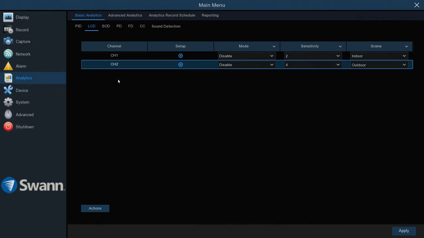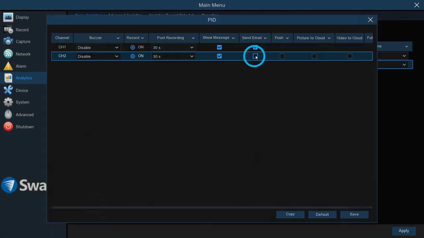To determine the type of notification you'll receive in conjunction with a VCA event, select the Analytic feature, then select Actions. Now you can elect to receive an email and/or push notifications.